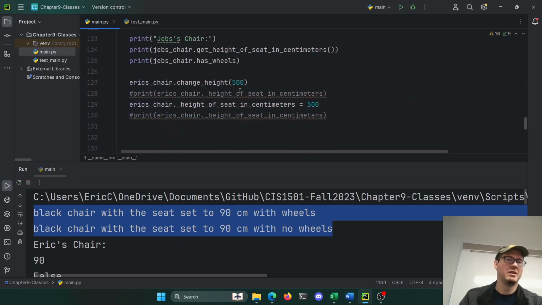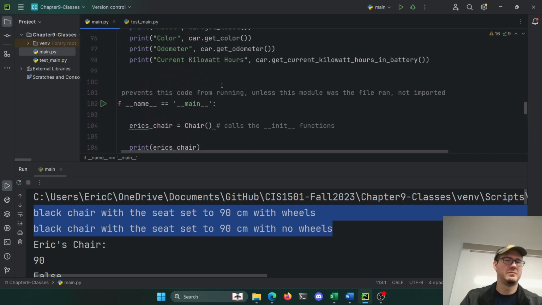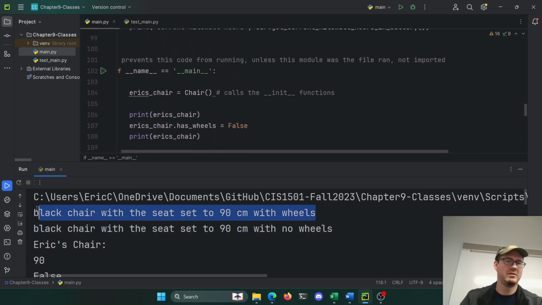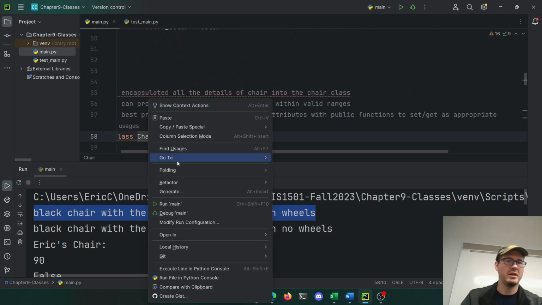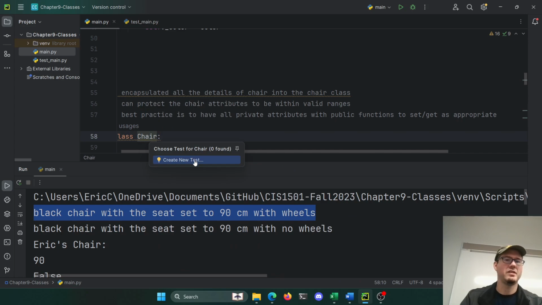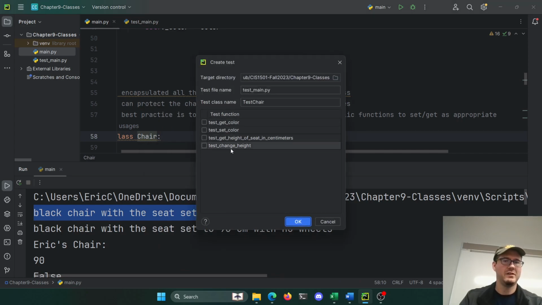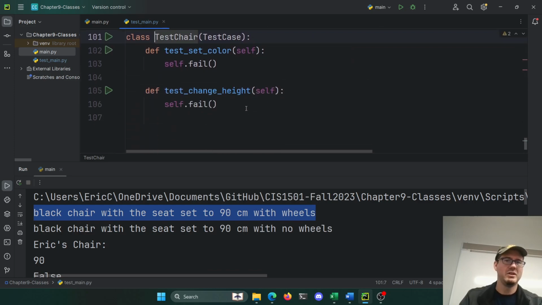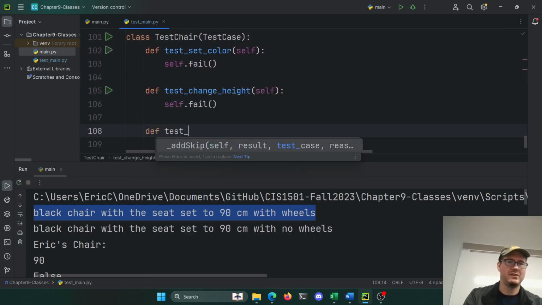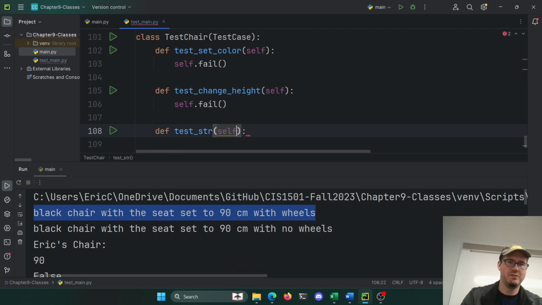So we could write a test for the string output as well, right? Instead of having to eyeball this here. Let's go add a test. So let's go to our chair test. I'm going to right click on it and say go to test. It says there's no test. Let's make some new tests. Let's test change height for now and set color for now. Sure, and we can add more there. So it doesn't always give you everything. So I'm going to define test string given self.